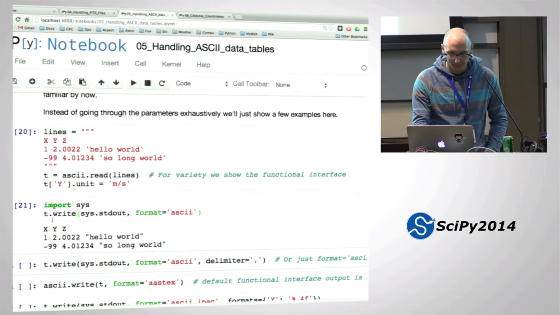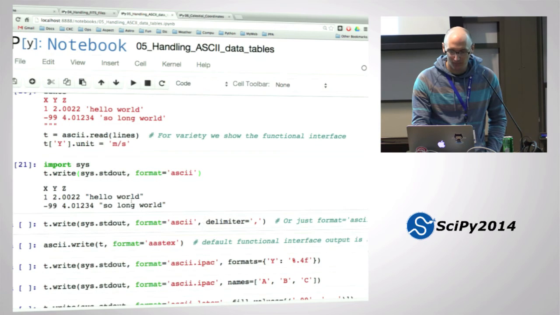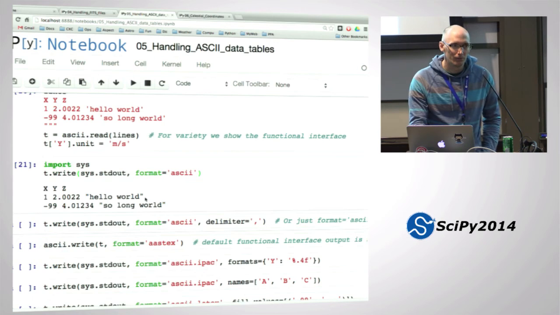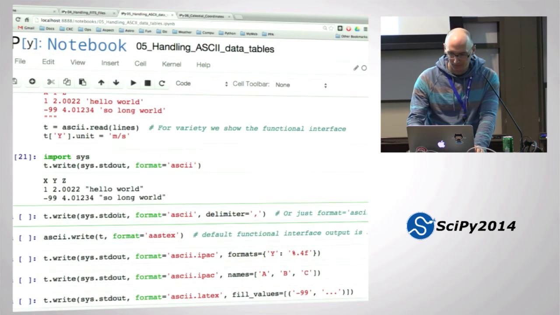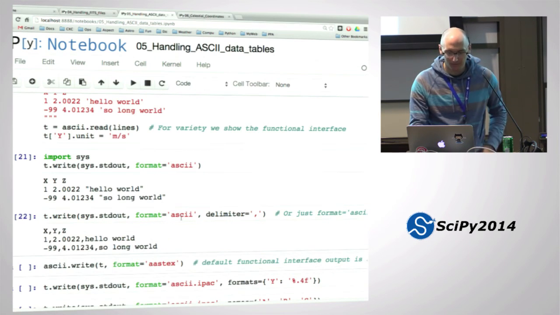Okay, so in this case, I've written to sys.stdout. The first argument is always the output file, which could be the name of a file or a Python file object, and I told it to do ASCII. That's pretty straightforward. Notice that the default is space delimited and it's inserted quotes around the values that actually have spaces in them. The next thing would be comma delimited.